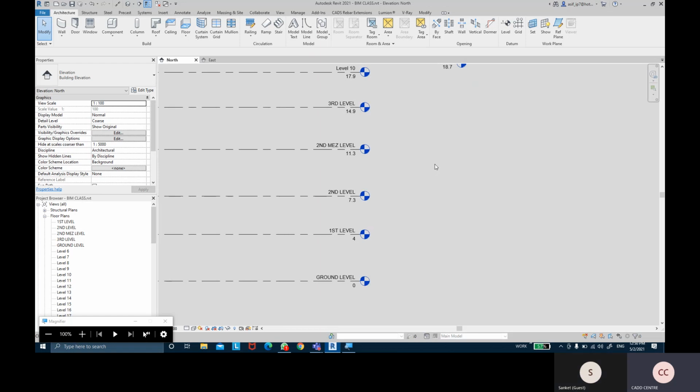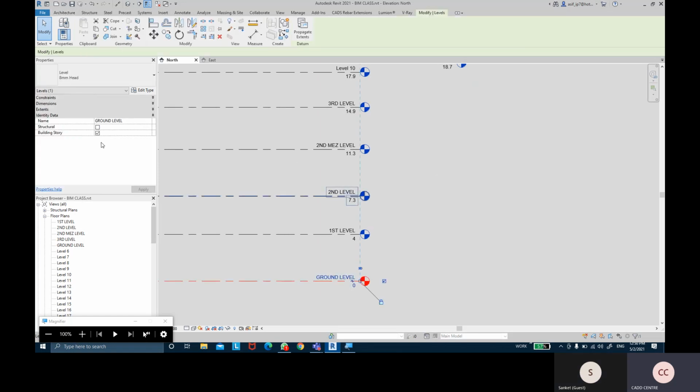Now one more crucial piece of information after the identity data is about constraints, given on the top there. In constraints, you have two things: one is elevation and one is story above. Elevation right now, if I've selected the ground level, says elevation is 0. If I select the first level, it shows the elevation height of that level is 4 meters from the ground level. If I select the second floor, it says 7.3.